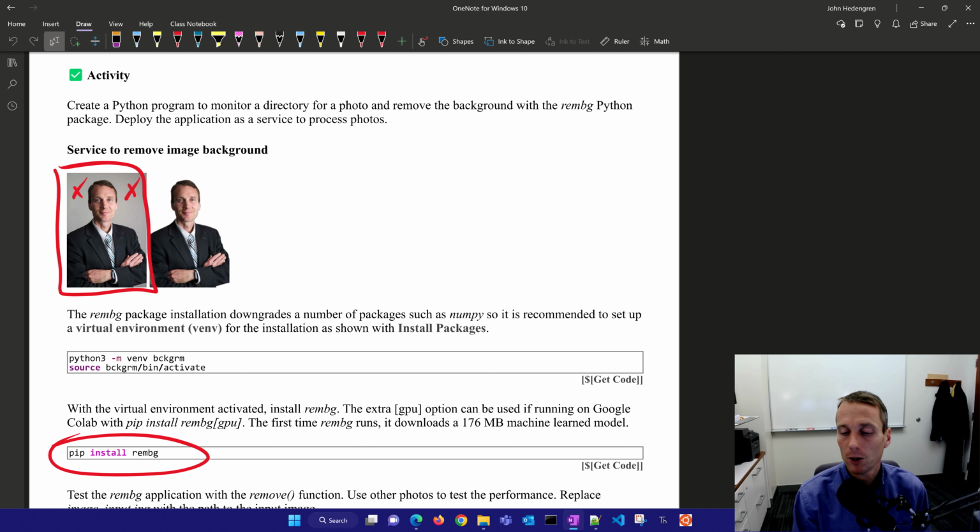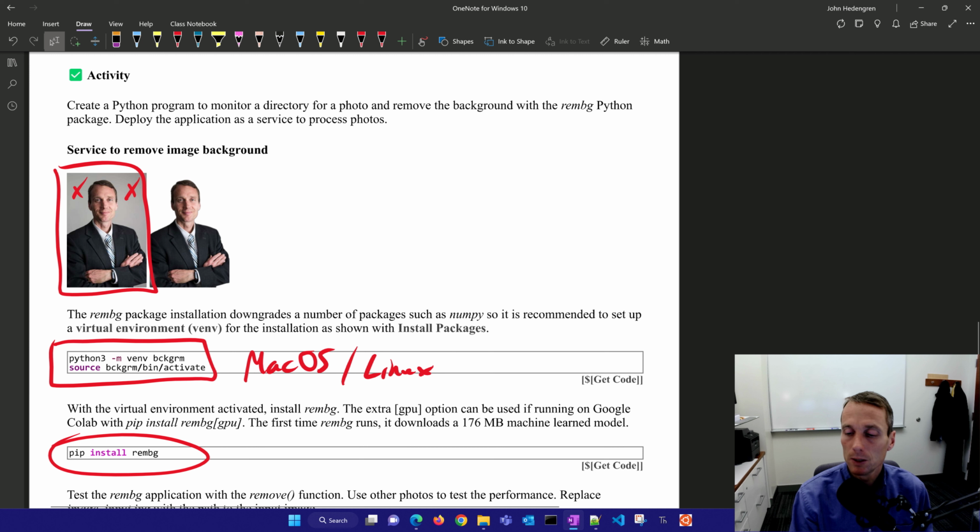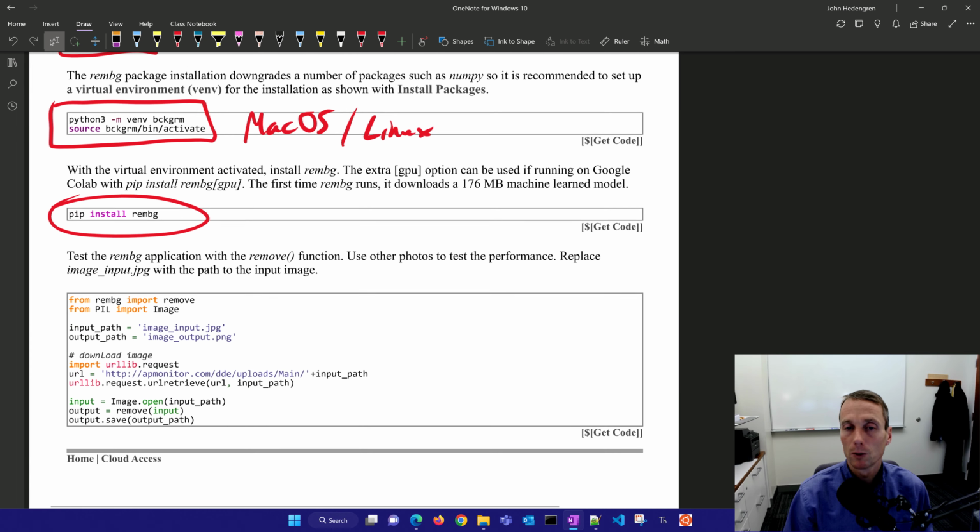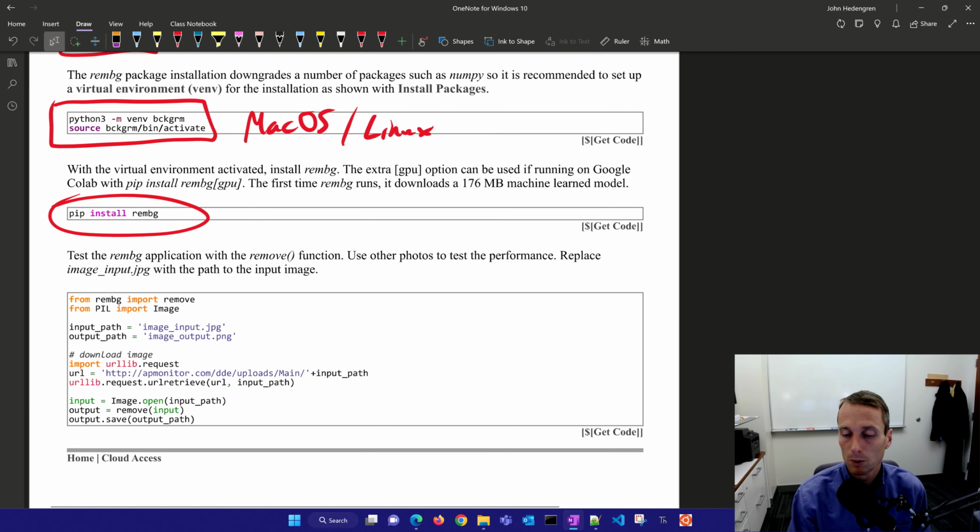So I'm going to set up a virtual environment. These are instructions right here for macOS or for Linux. I'm going to do this demonstration with Windows. All right, and then we're going to deploy this service right here, where it's basically just one line, remove, from the input. It's going to give us an output image, but we want to be able to monitor a folder or set up a WebSockets type web API so that another service, another client, can request that you remove the background from that image.